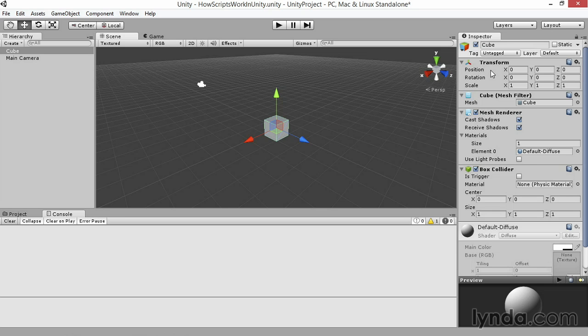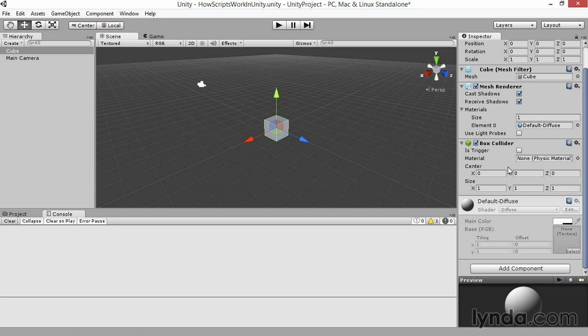For example, having the transform separate allows you to have a position without needing to render a mesh. Like in the case of an object that just makes a sound. We would want that sound to come from a specific position, but we don't want to render a mesh along with the object. The last component here is the box collider. This is used in the physics system to detect when another physics object collides with this one.